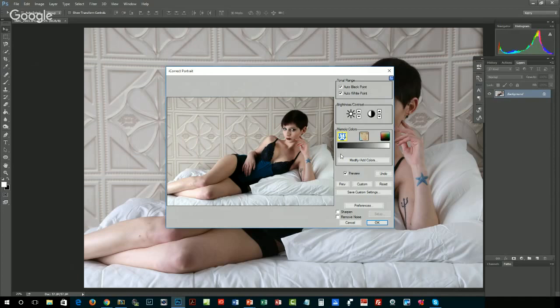Now, just while we're talking about Eye Correct Portrait, I'm only using a tiny little bit of its features right now. The other thing that I will use from time to time is this memory color. This is skin tones, and I can click on her skin, and you can see how it warmed up the entire image. I don't necessarily want to do that. I'm going to cancel out of this.